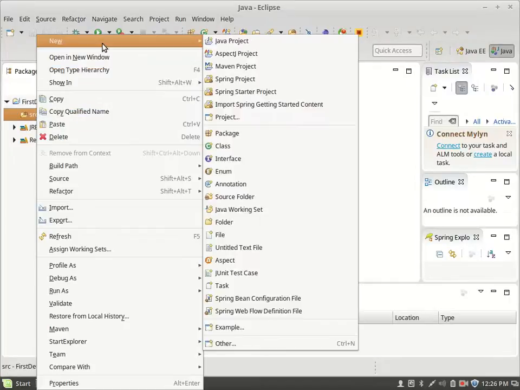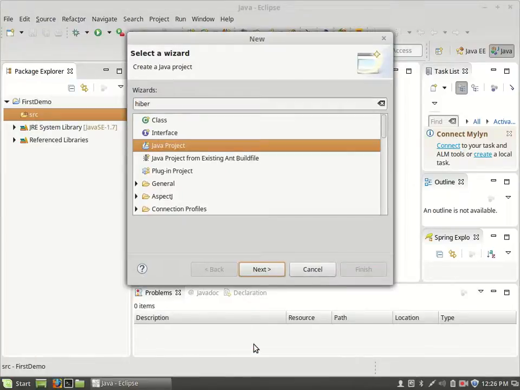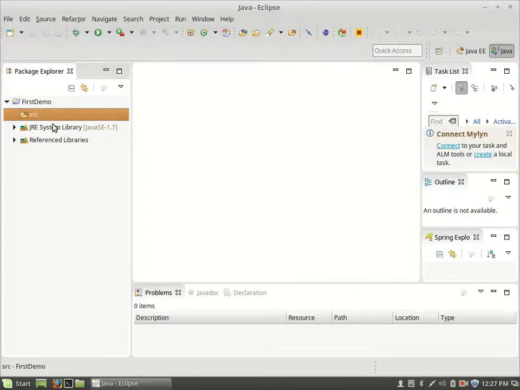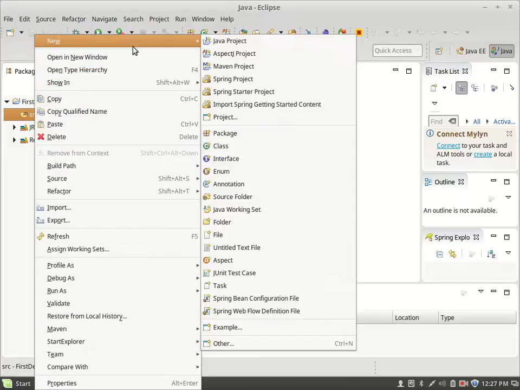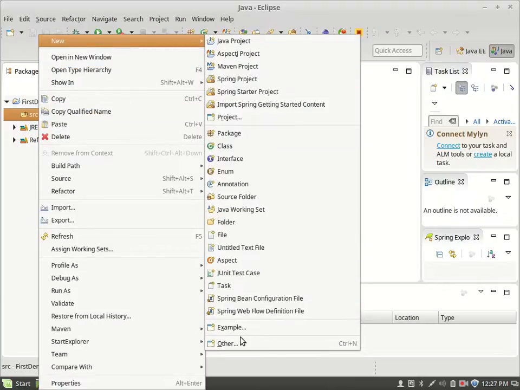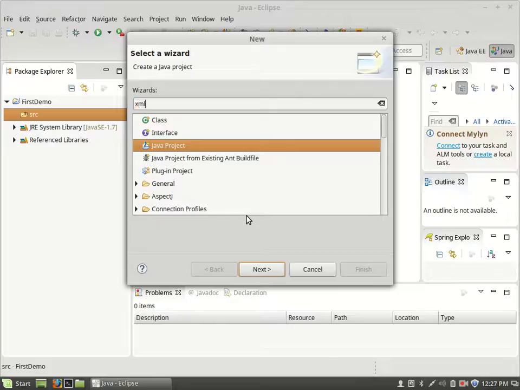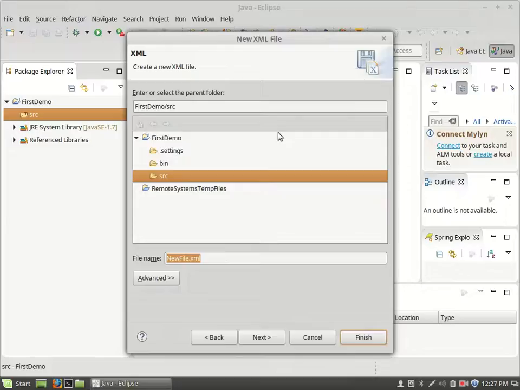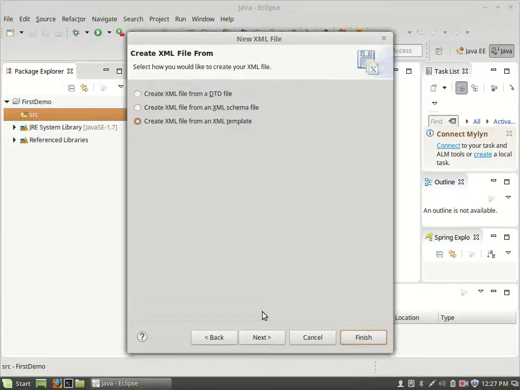SRC folder, new, other. Let me check if I have Hibernate plugins installed. No, that means I have to create it manually. Anyway, that's okay. New, oh sorry, not class, new XML file. Where is XML? XML file. Let's name this XML file as hibernate.cfg.xml. This is the file where we are going to configure our Hibernate.